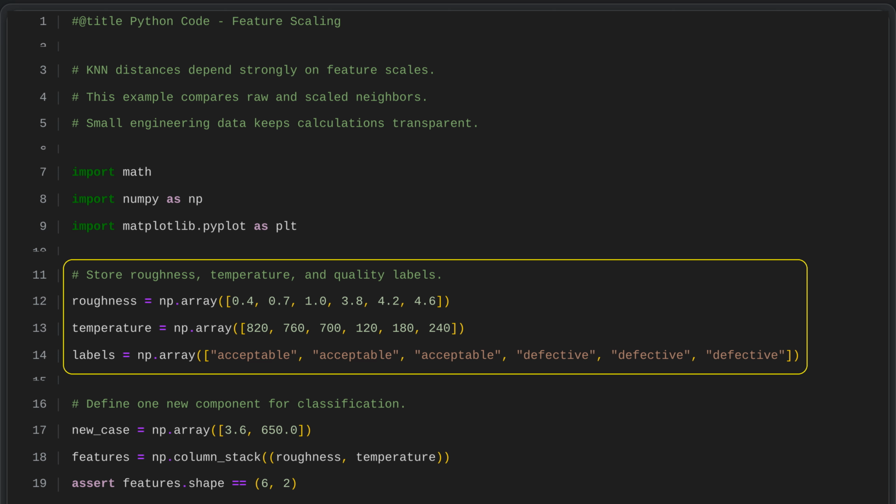The data is organized into separate NumPy arrays for component roughness, operating temperature, and quality labels. Roughness is measured in micrometers, temperature in Celsius, and each label marks a component as acceptable or defective. This structure makes the data easy to manage for later tasks, such as scaling features or building a classifier.